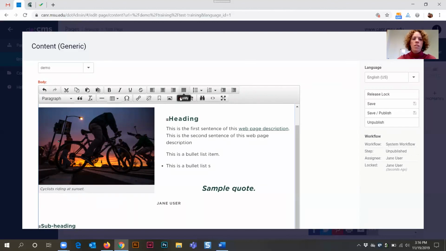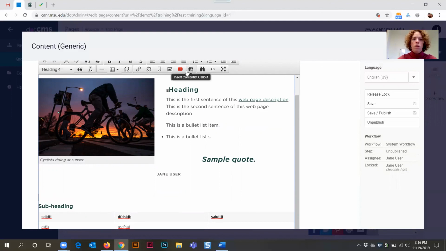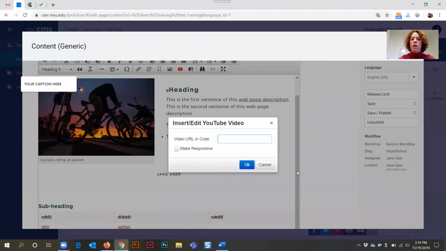All right, let's say you want to insert a YouTube video on your page, and this will actually embed the video on your page. And I'm going to put this content before my subheading here. Click on the insert, and then for the YouTube video, you would type in the video web address or whatever code has been provided to you by YouTube. And then you also want to select Make Responsive.